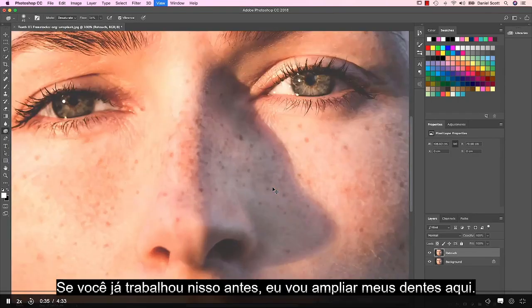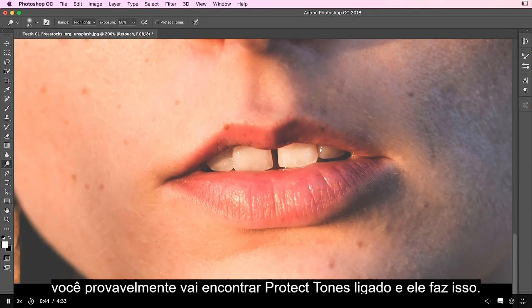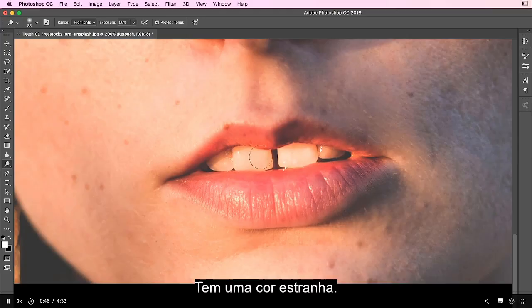On this retouch layer, if you've worked on it before, I'm going to zoom in on my teeth here. If you've done it before and you just go straight to the dodge tool, you'll probably find protect tones on, and it does this, kind of goes this weird red color. Not good. So I'm going to undo.